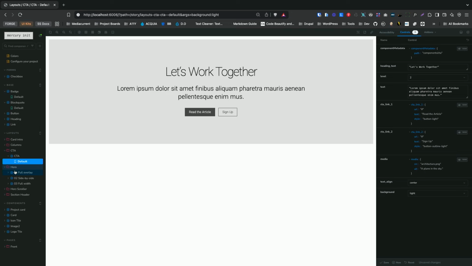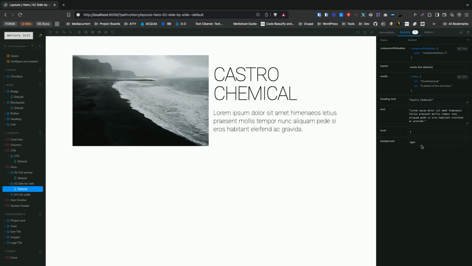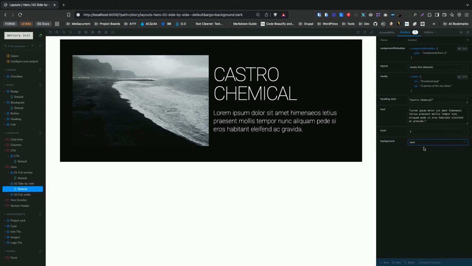We have a number of different heroes, and those are always very popular, right? We have the overlay version. We have more of the side-by-side, and we can obviously switch that out to light and dark. So all these colors, this is just the brand color, right? So if your brand color is blue, this would be blue, and the type would end up being white or whatever color makes sense.